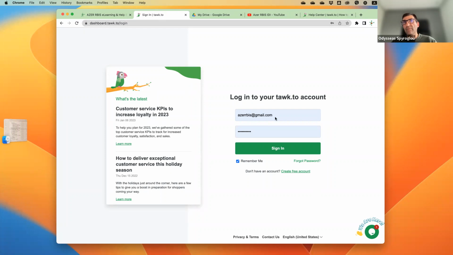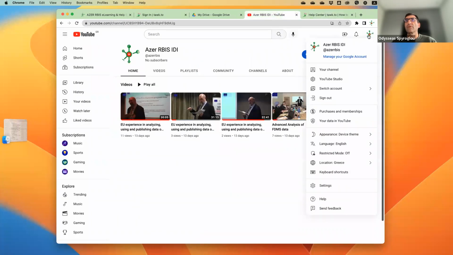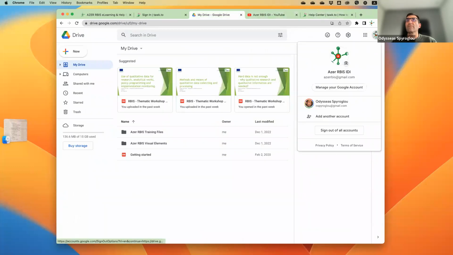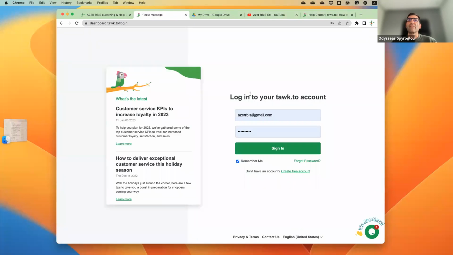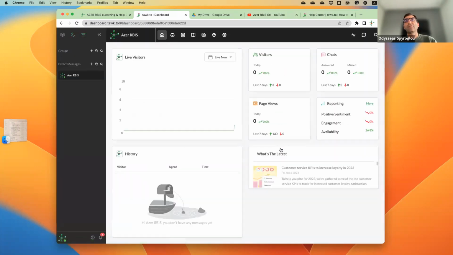This is the same Gmail account we have created in here. So if you go here, this is RBIS Drive, sorry, here. This is Azer RBIS Gmail. This is the same account that we use to connect. Password, I will also share with you. Sign in. Now, once you sign in, you see the dashboard.